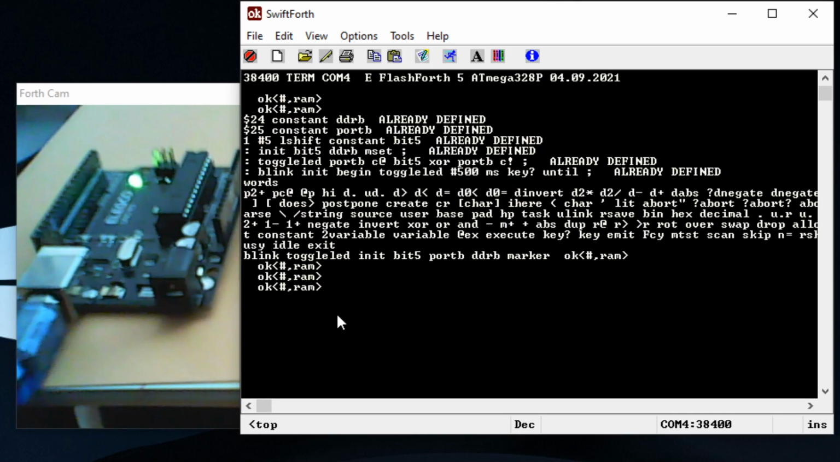Now we're going to blink the LED, and you can see over here it's blinking every 500 milliseconds. To stop the program, we just hit any key and it will stop. That's what the word up here does, key until. So even if you don't understand Forth, you can read what this is doing.